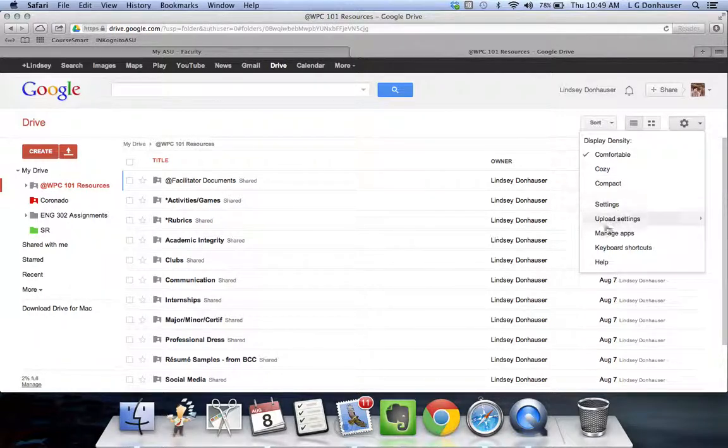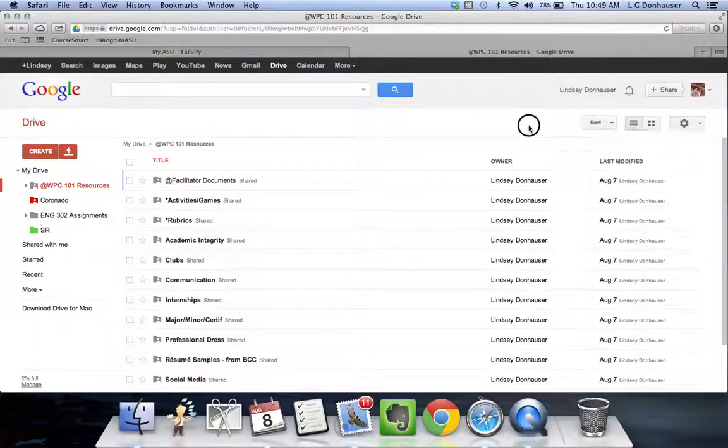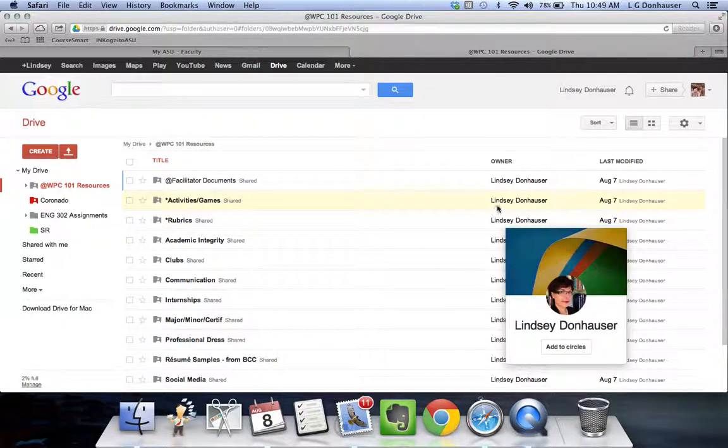There are also some other settings and things down through here. I don't think you'll actually need to do those unless you start to use Google Drive on a regular basis for other things, but you may want to change this view.